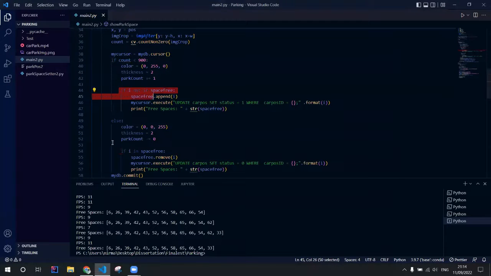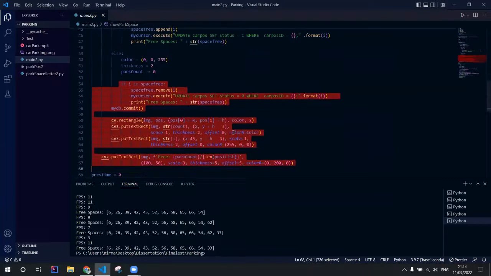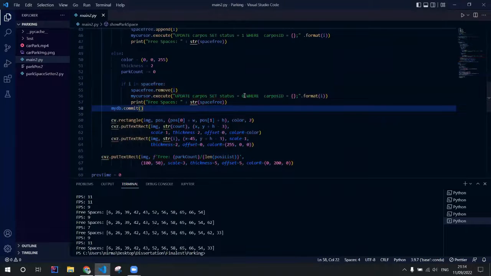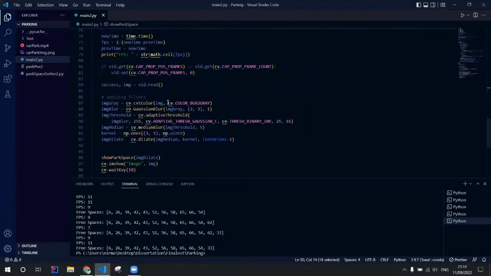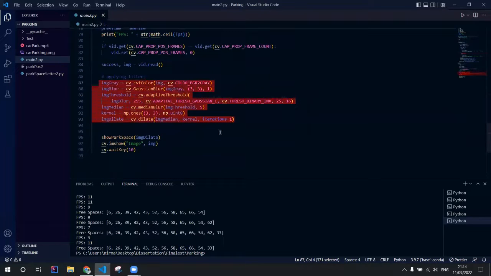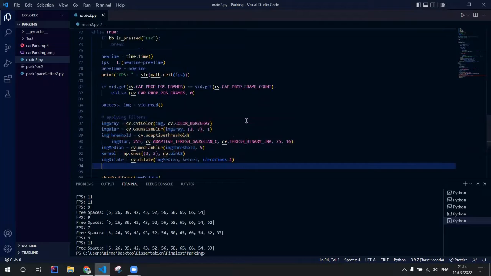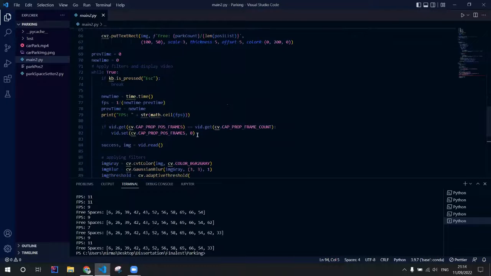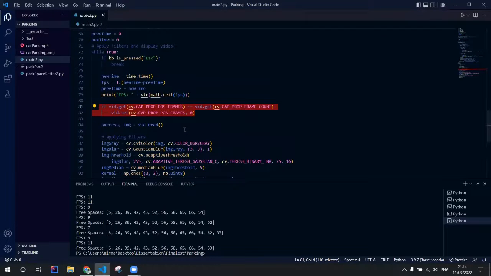And here we are going to set the parking status to 0 and set the color to red, which means the parking area is occupied. Here are the filters that we have used to get the edges, etc. And here is the code to make the video loop on itself so that we can get updated values every time.